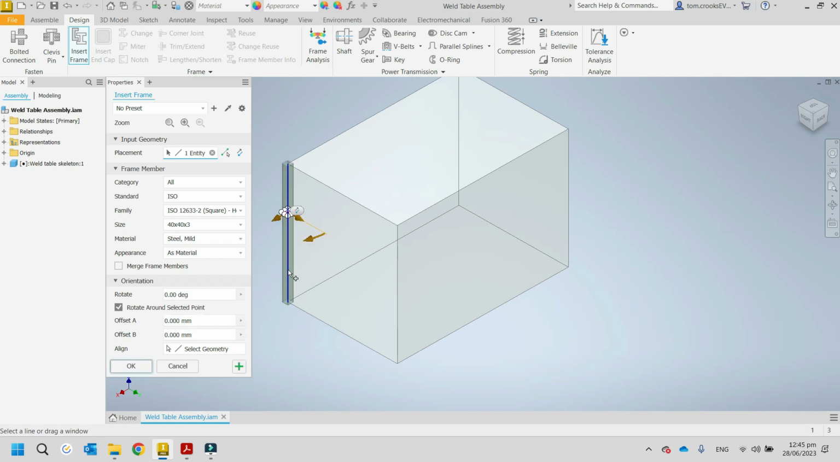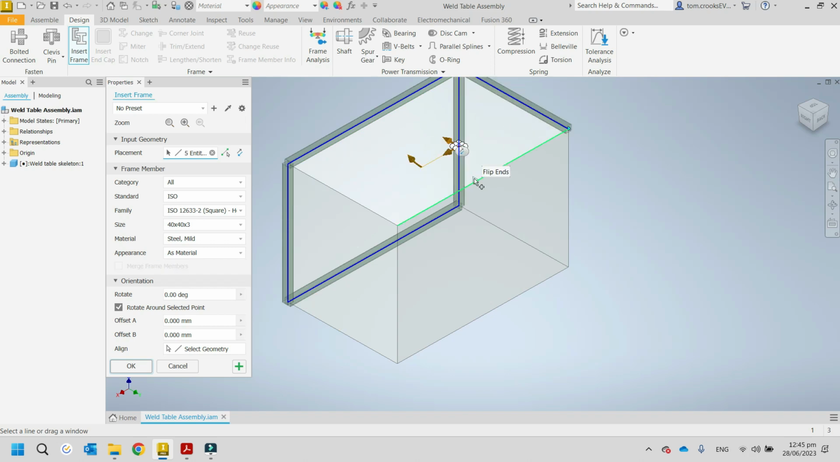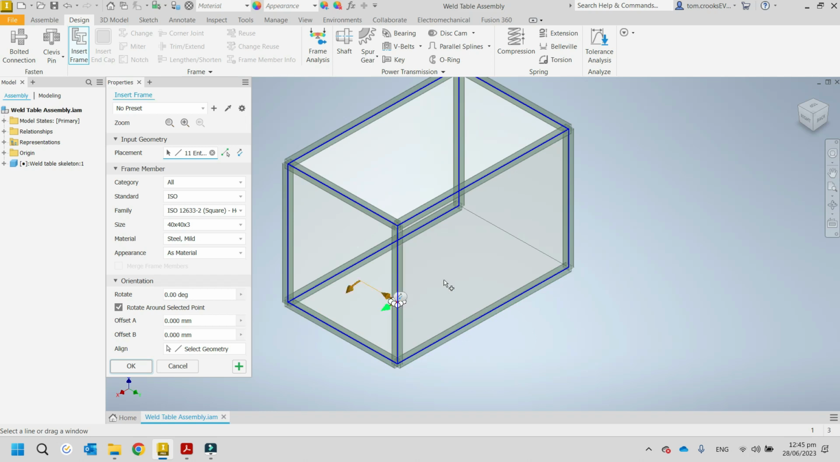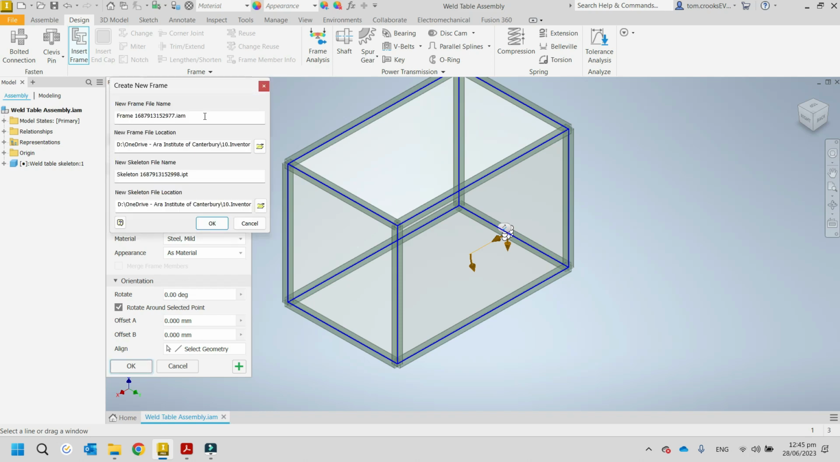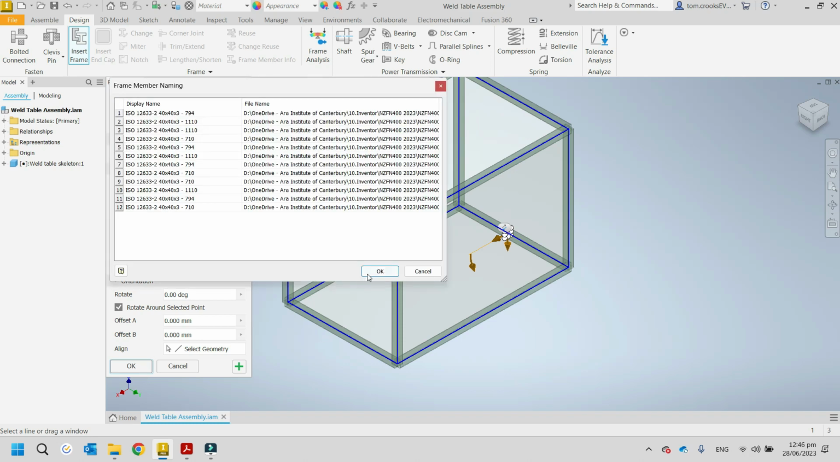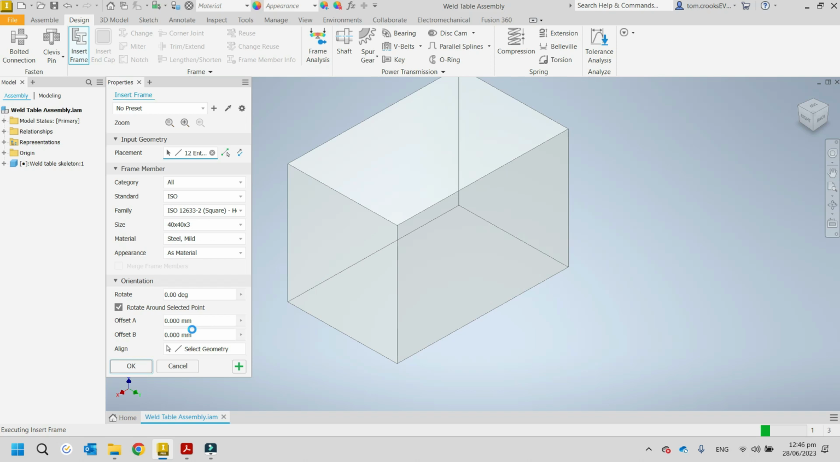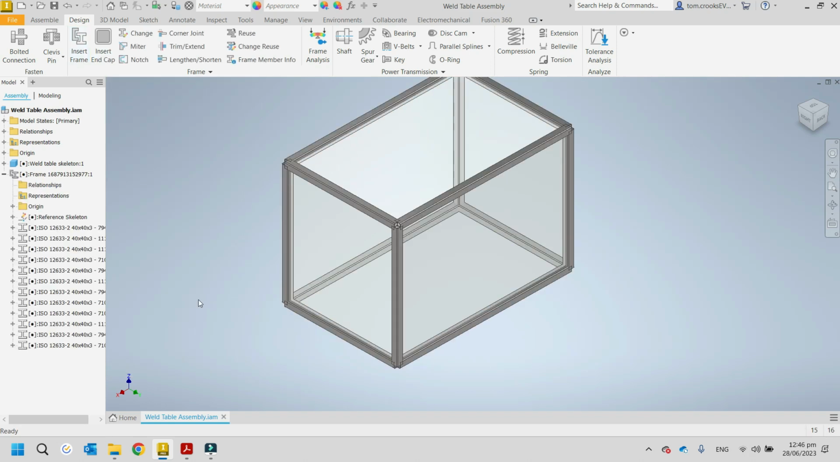So now I'm just going to click around all these lines here where I want the frame. And go okay, so that's all our frame members in place. It's going to save them all as individual parts into that folder. Go okay, okay. Now I'm just going to turn off that skeleton that we have, so we don't need to see that anymore.